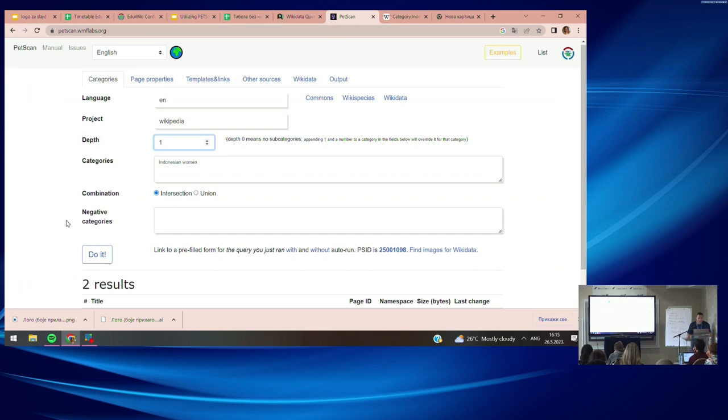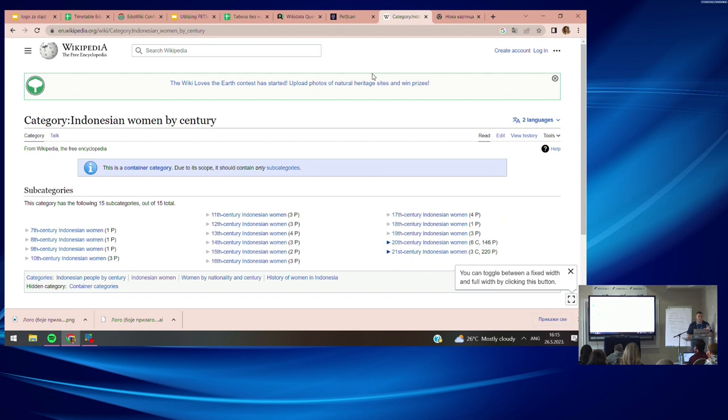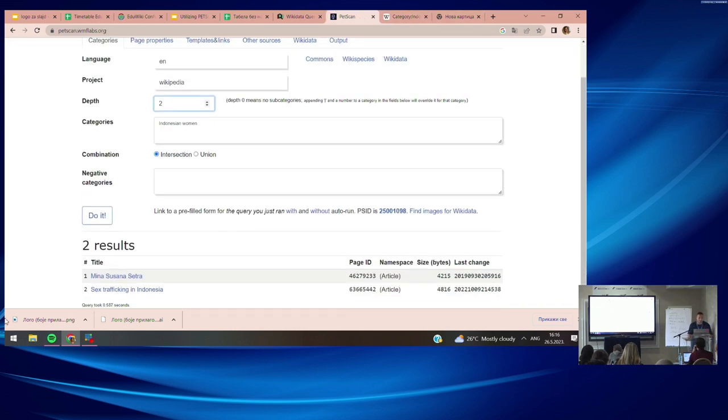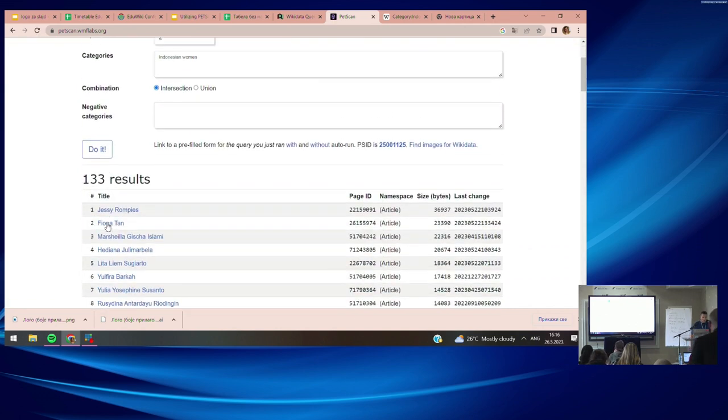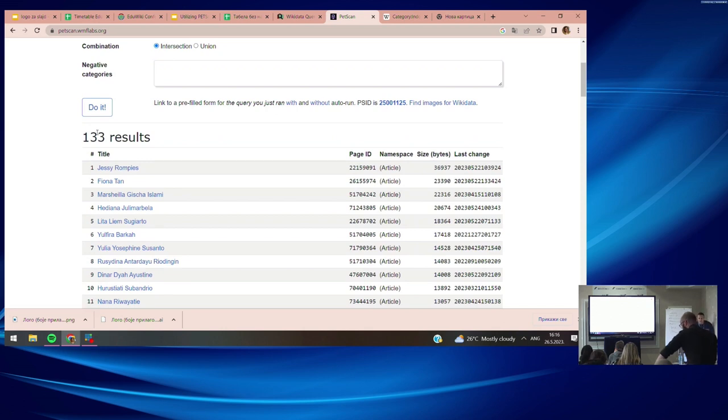So I'm telling the tool it's okay to check the other categories that are in this category. Now, if I made it two, then I'm telling the tool to check the categories that are under the subcategories of the main category. I'm increasing the subcategories. If I press do it right now, you will see that the number of articles increases. As you can see, we have 133 articles, sorted by their size in bytes.